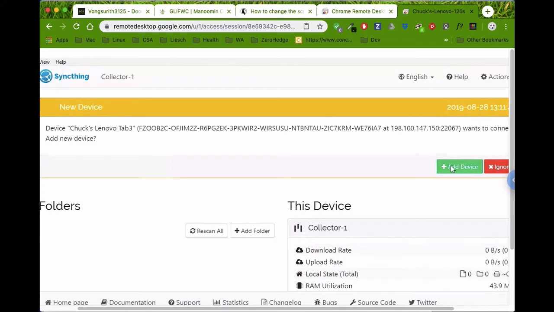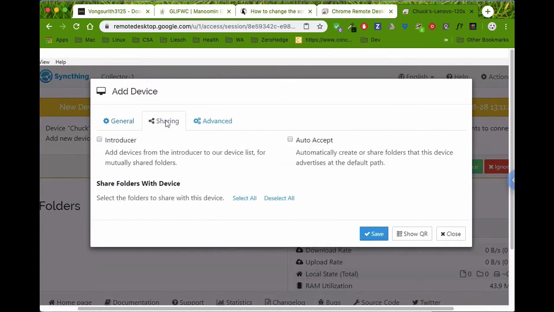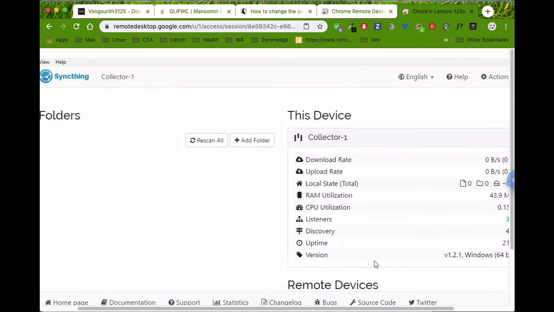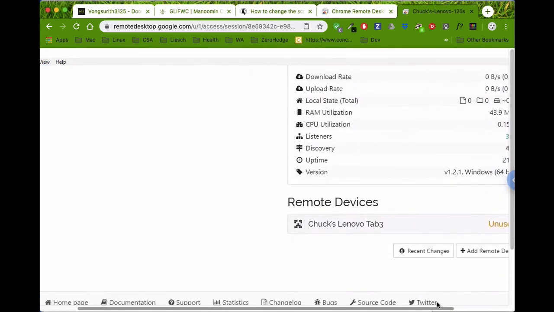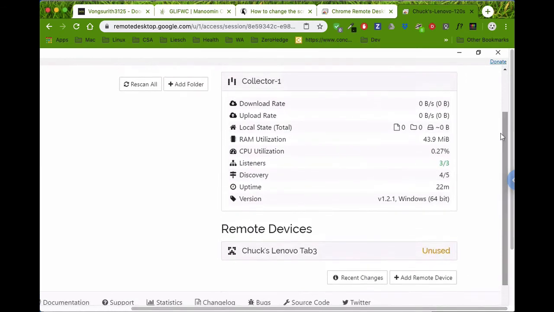So at the collector machine, you will add device. Perfect. There's nothing to share yet. Compression, I say all data. And save. And we have our first remote device on the collector. And it's unused because the tablet has not yet shared anything up with us.